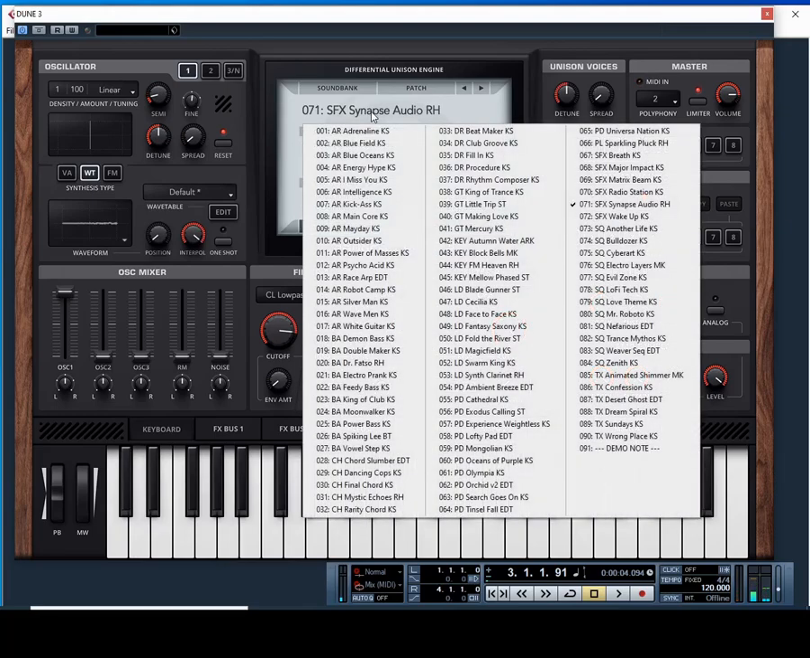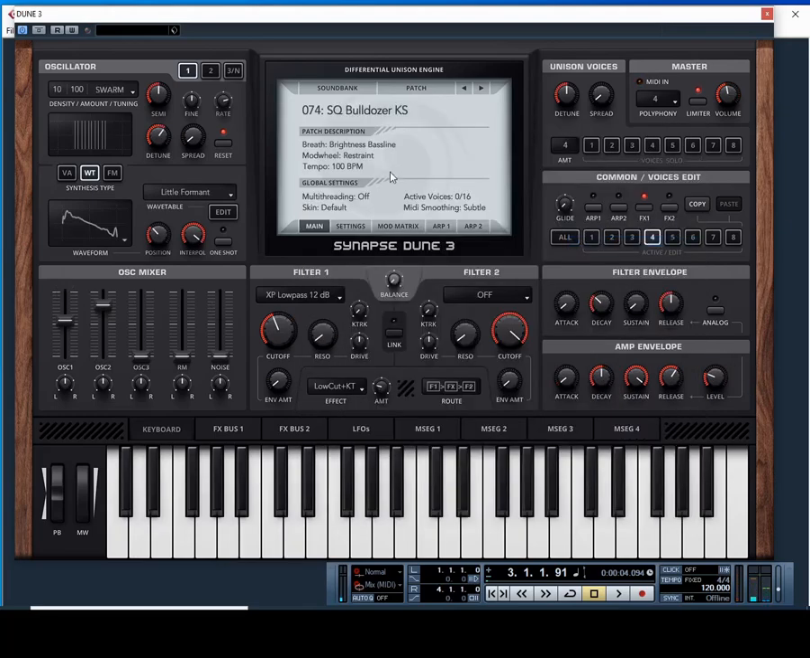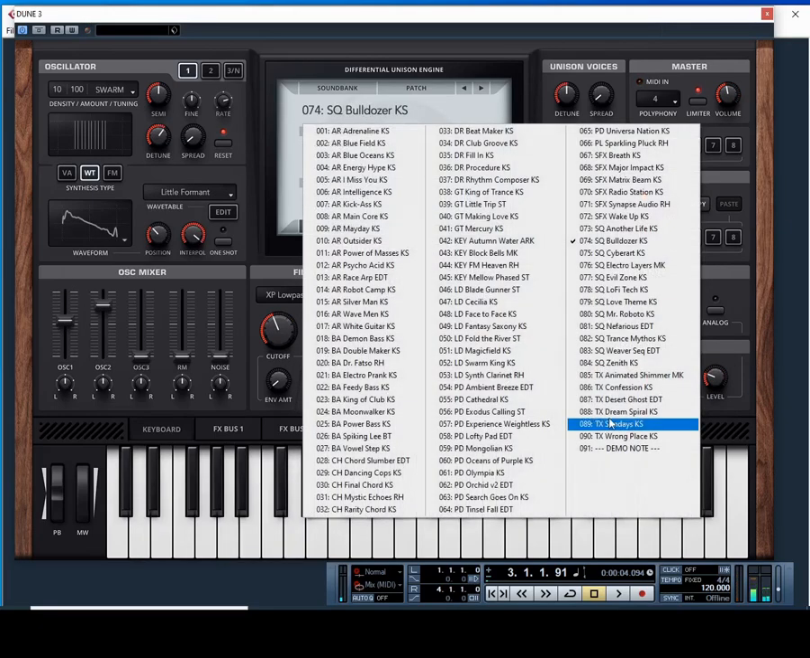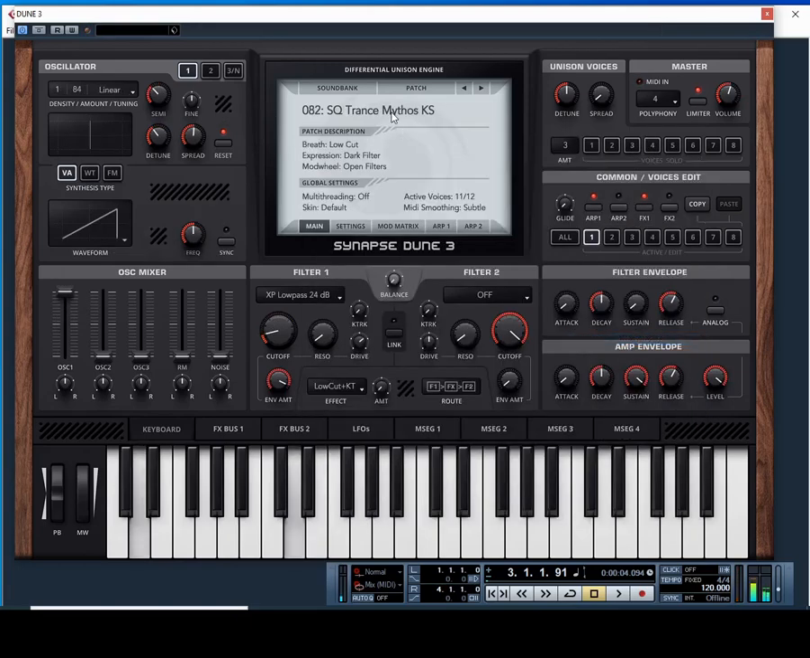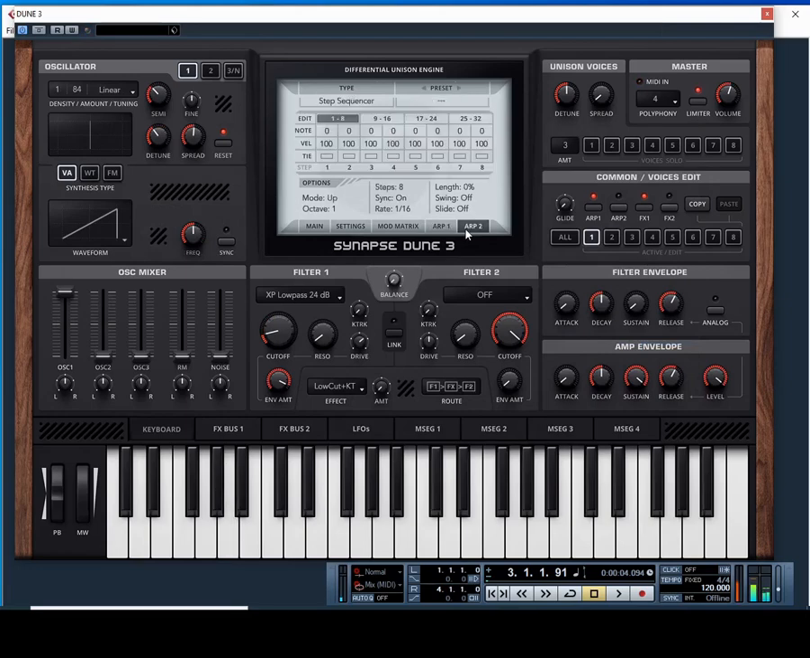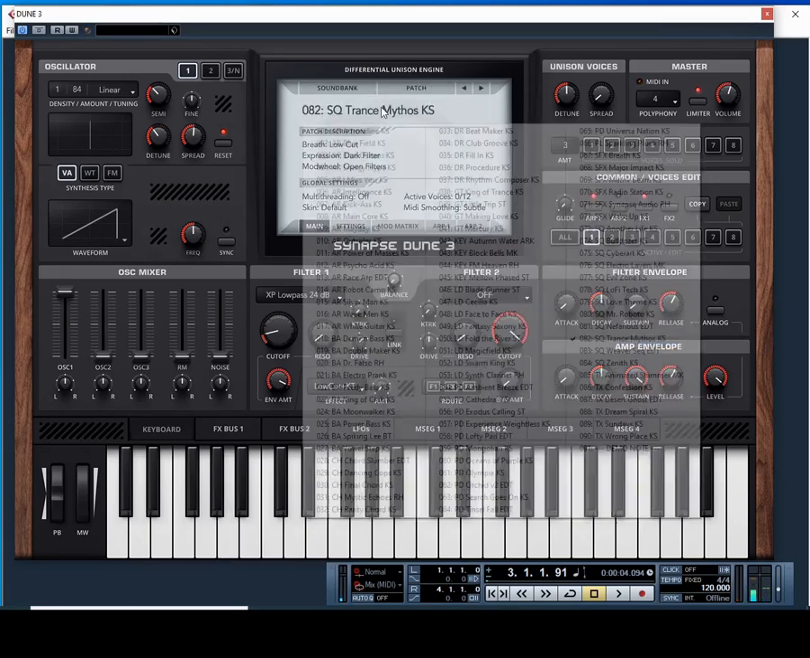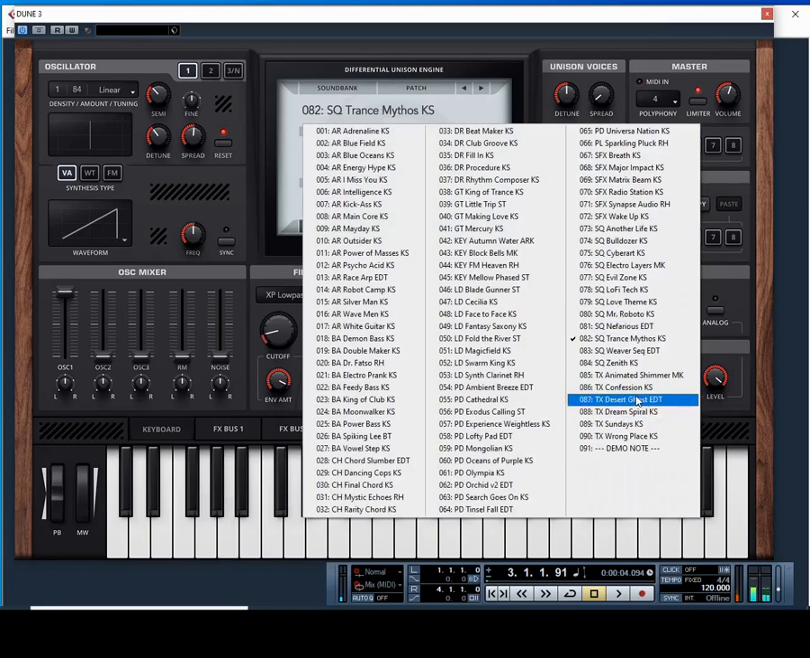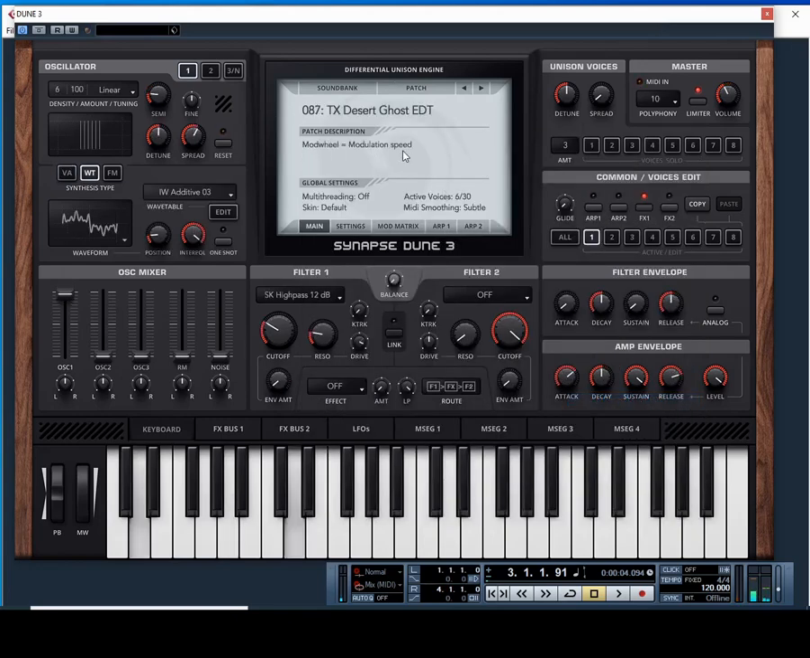Synapse Audio. So there's a quick look. Okay, so these are sequences, I suppose, as opposed to arpeggiated pieces, textures.